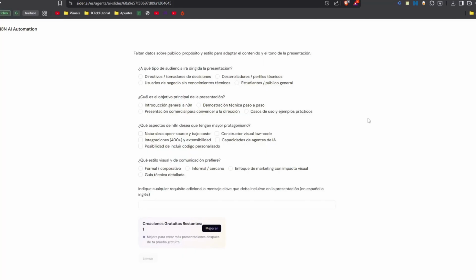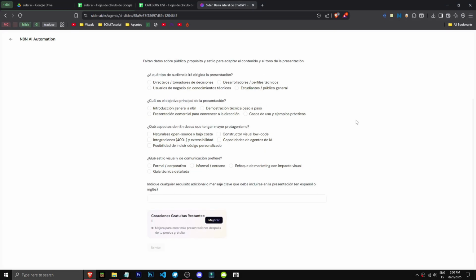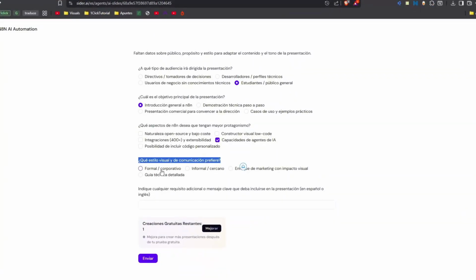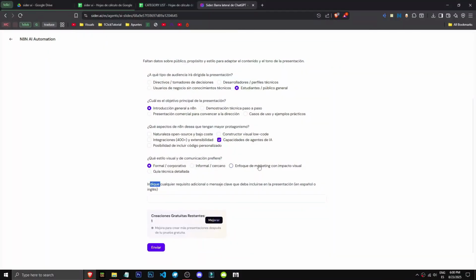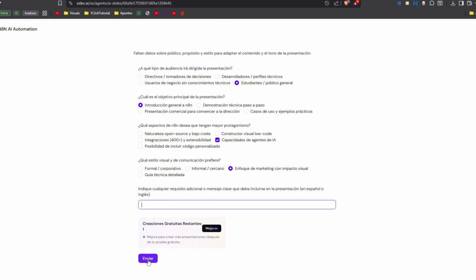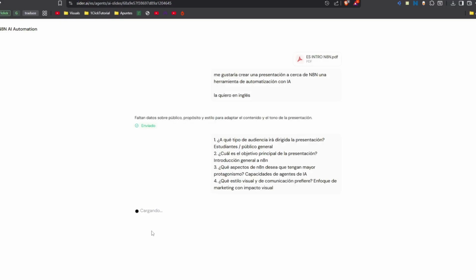We also provide AI docs. And of course, who's the target audience for the presentation? Aimed at students. What's the main goal of the presentation? An introduction. Which aspects of N8N should be highlighted? Its capabilities. What visual and communication style do you prefer? A formal one, right? Or maybe a marketing approach with visual impact. Let's go with that. Any other requirements or key messages for the presentation? Nothing. Let's send it. We only get one free creation, so let's see.